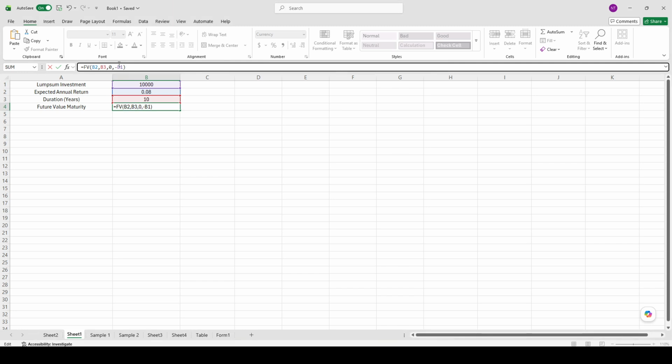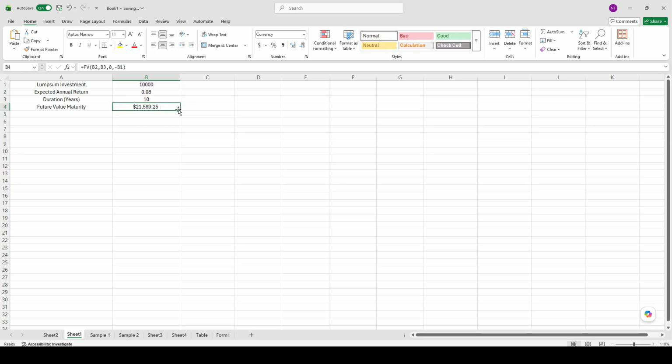Once the formula is in place, press the Enter key on your keyboard. After you press Enter, Excel will compute the future value and display the result in cell B4. You should immediately see a number, which represents the estimated amount your lump sum investment could grow to after the number of years you entered. If the number does not look right at first, double-check that the interest rate and the time in years were entered correctly, since those are the main inputs driving the output.